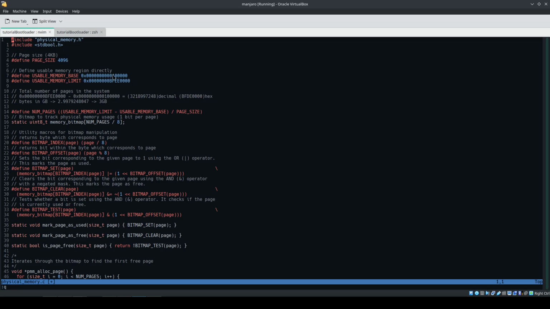Here we have the base and our limit that we took from our memory map, and here is the math that we calculate how many gigabytes it is going to be. Basically, we subtract the base from our limit, and we get this huge number in decimal or this number in hexadecimal, which in gigabytes is almost 3 GB.